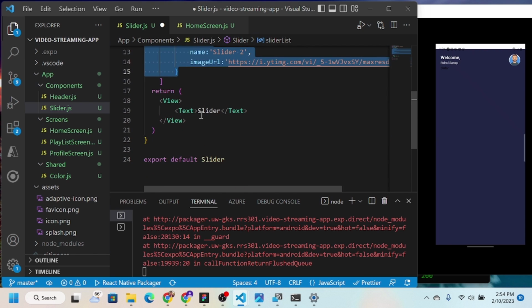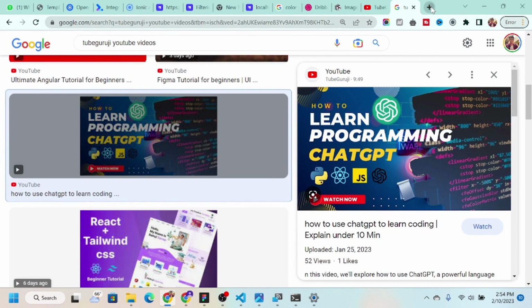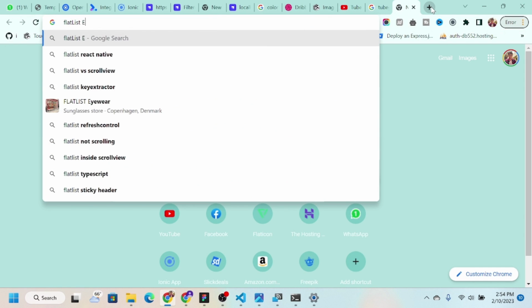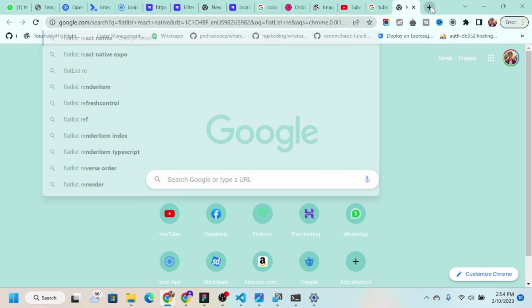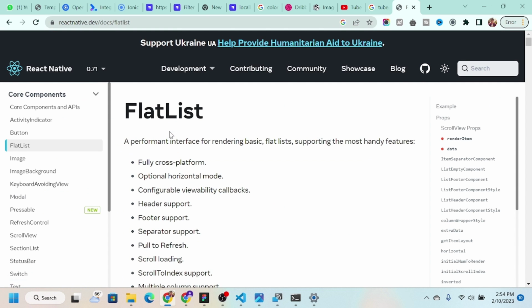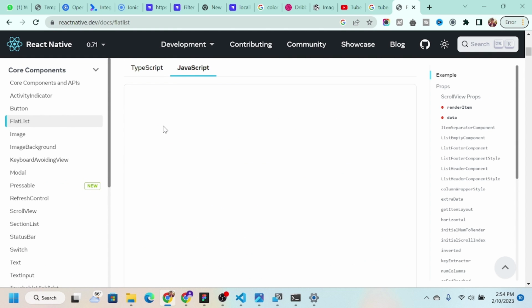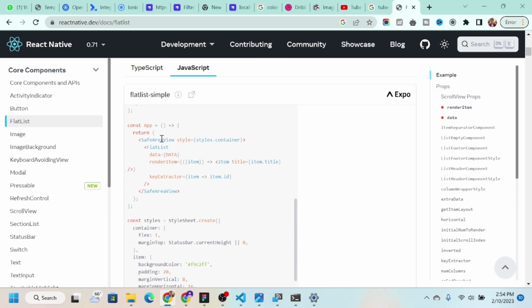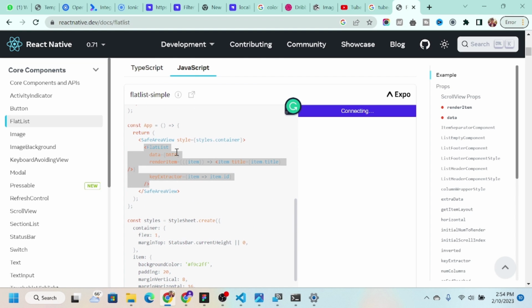So first, remove this text slider, right? The slider is nothing but a list of images. And in order to show a list in React Native Expo, we are using the FlatList. If you go to Google and just type FlatList Expo or React Native, this document will give you how you can use the FlatList. So, that is the way to use the FlatList.